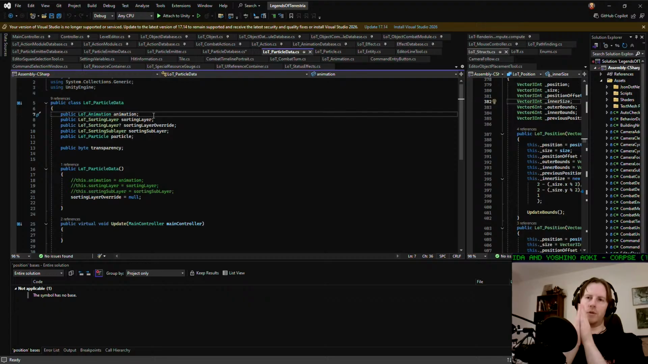Right now the animation... I feel like the particle should be able to handle itself, right? But for that, I do think that we need a target for the particle too, because the particle needs to be able to read the target for certain things.